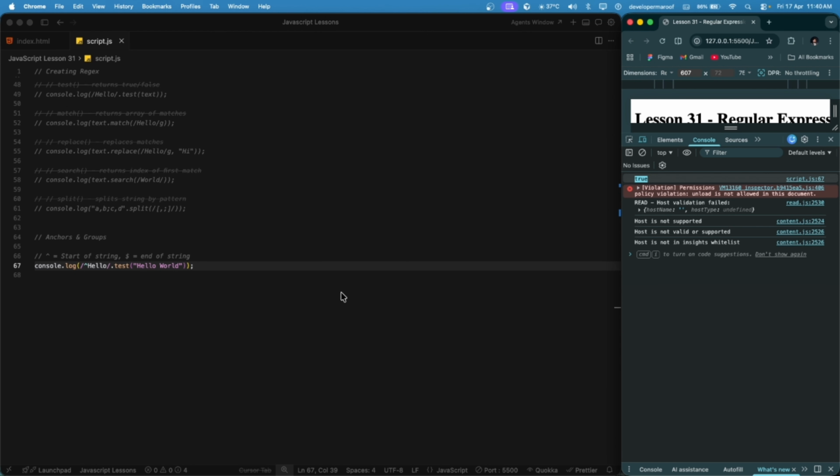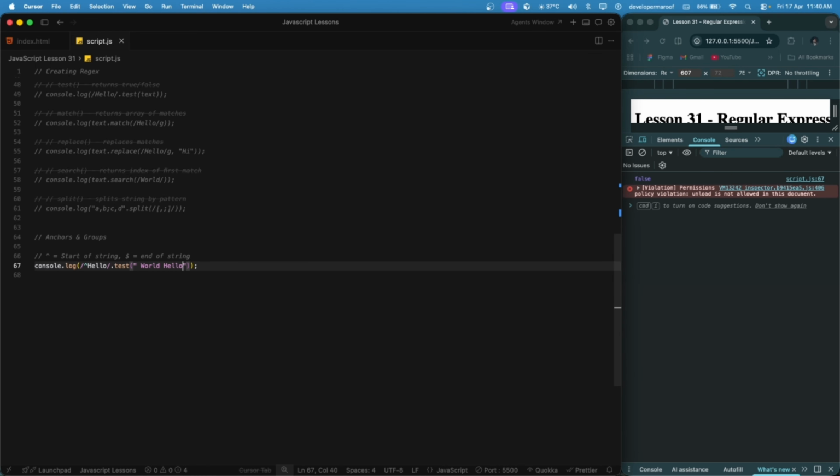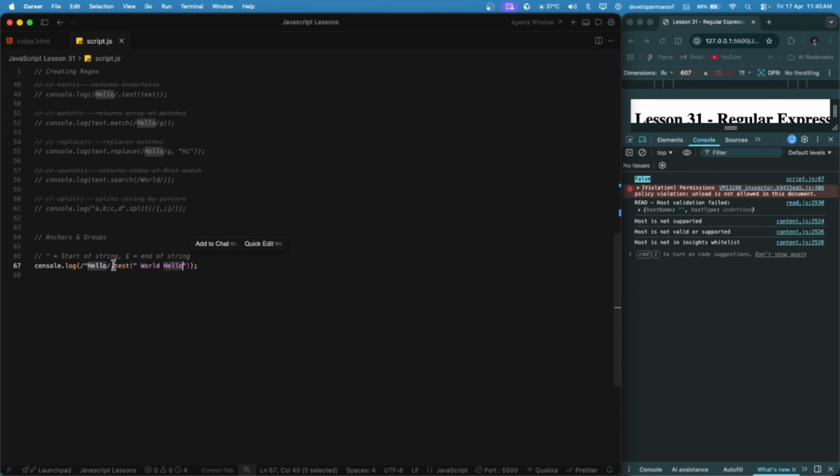You'll see we are getting true because it checks if this hello exists at the start of a string. So hello comes first, so it is the start of the string. So that's why we are getting true here. If we don't put hello here and shift it to here, we will get false because now the hello doesn't start the string. It will be the end of the string, so we use the $ sign.